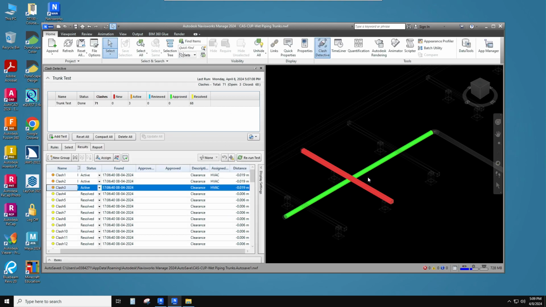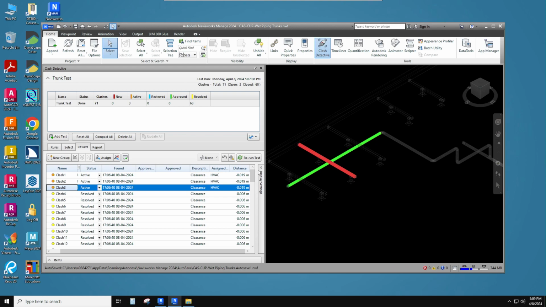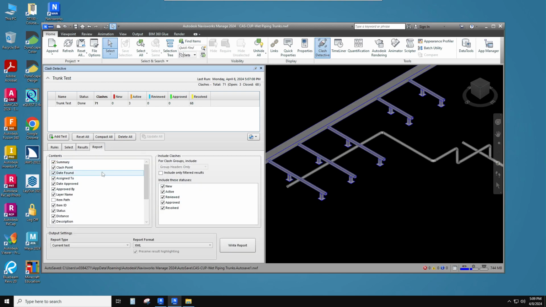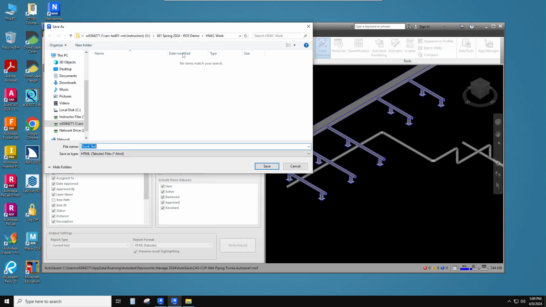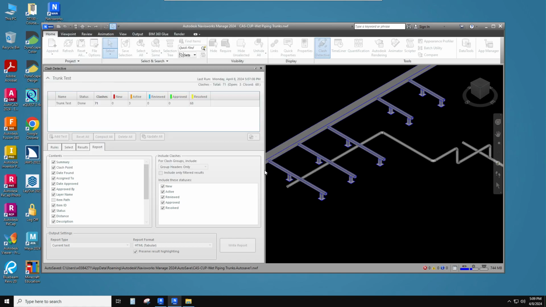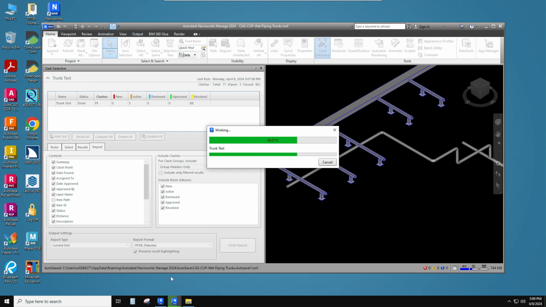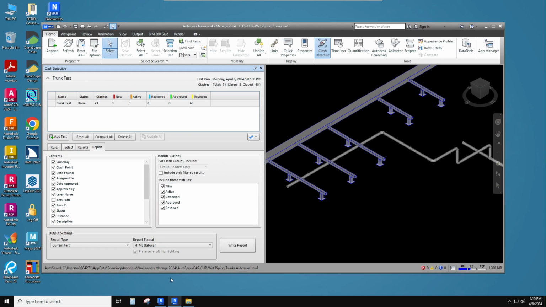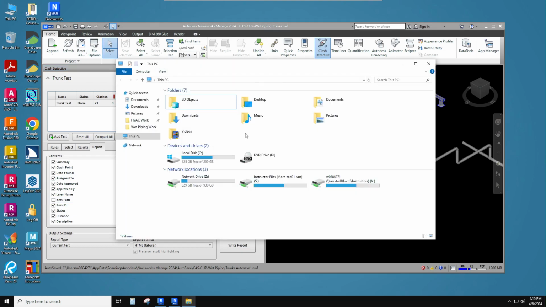And this was just an example. We would have to see if those things actually were reasonable as we were working with each other. Okay, and then once we're done with that, we can write a report. And I'm going to do XML tabular. I think it's HTML tabular is the one that I want. And it's going to go into my coordination files, trunk test. And let's go see what that looks like when I open it up.